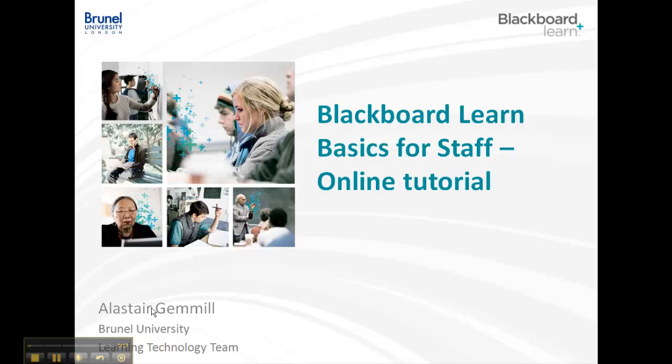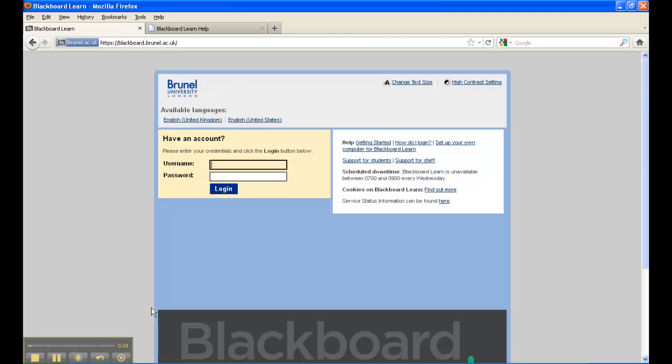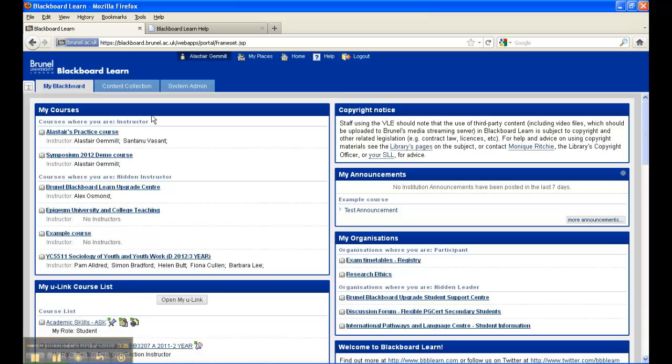Okay, to log into Blackboard Learn, just type in your staff username and password. When you log into Blackboard Learn, you will see a series of boxes. The first box on the top left-hand corner is called My Courses. It contains a list of all the courses which are based in Blackboard Learn.